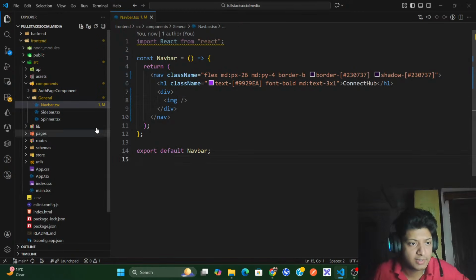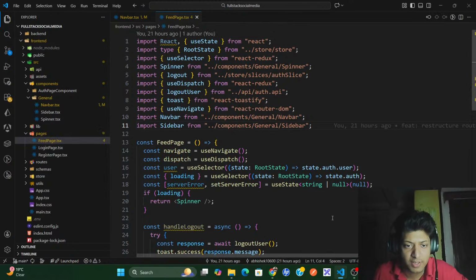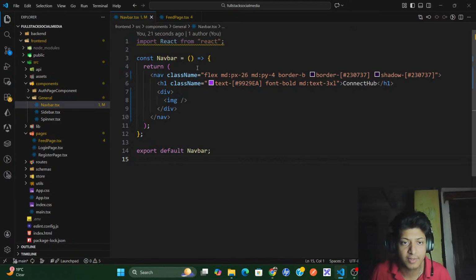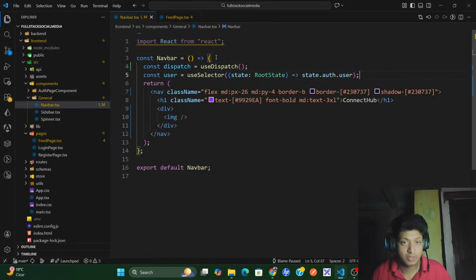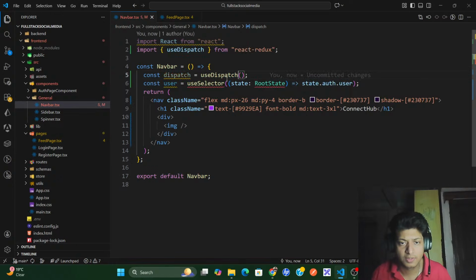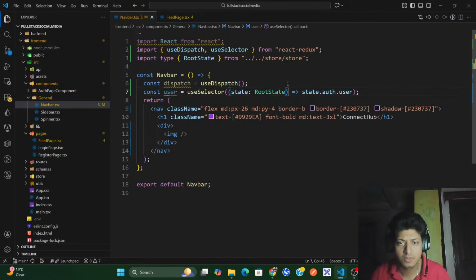Okay, and I can get the user information from my store, right? Where's my home page? This is my home feed page. This is my feed page, dispatch, user, and this thing I have to do. The same thing here in my navbar. I'll come here. We'll do this and I will import useDispatch. Then I'll import useSelector. I'll import RootState. Done. Okay.